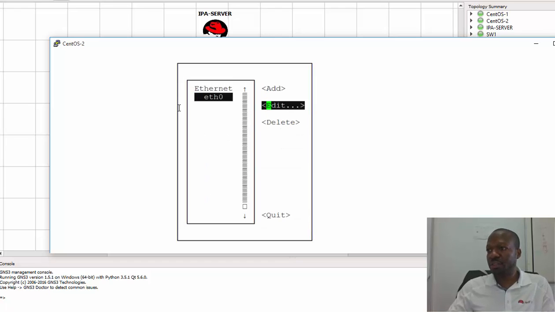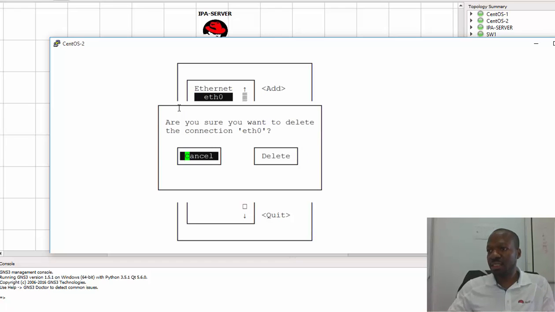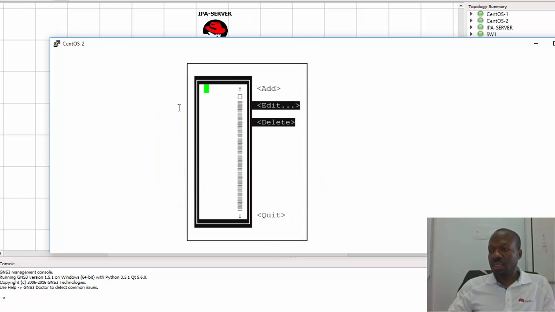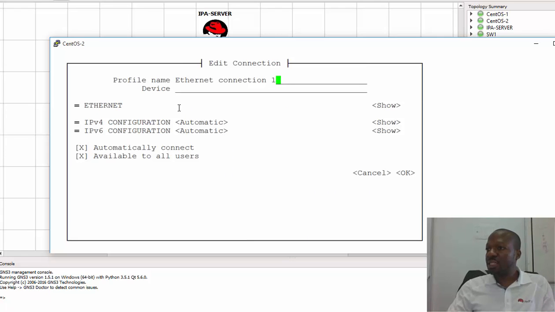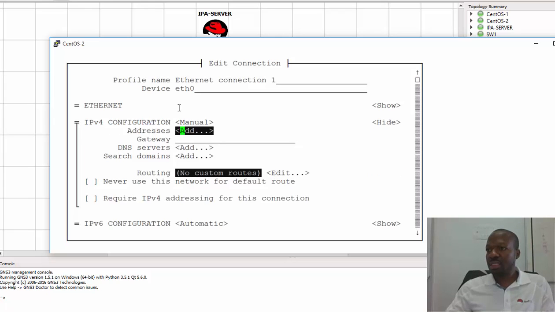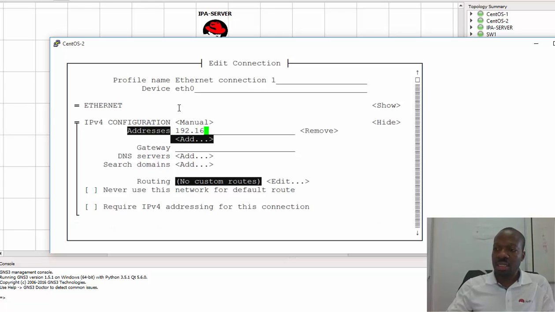Then I need to delete this default one. So I'll say delete. Okay, then I say add. Scroll down to Ethernet. You can leave the default name assigned. Then scroll down to device, you say eth0. Scroll down, change from automatic to manual because we are assigning a static IP. Scroll to show, scroll down, IP addresses, add. Our address is 192.168.15.20 on the 24 subnet.